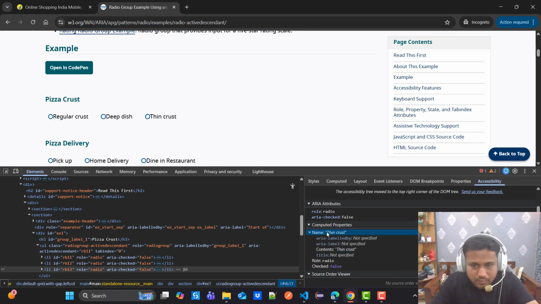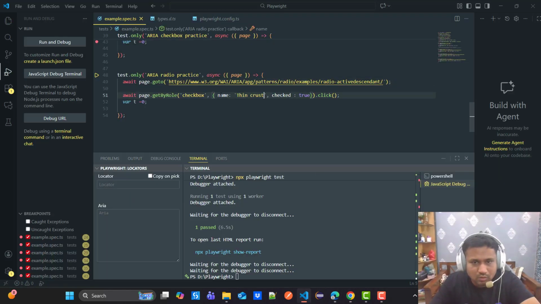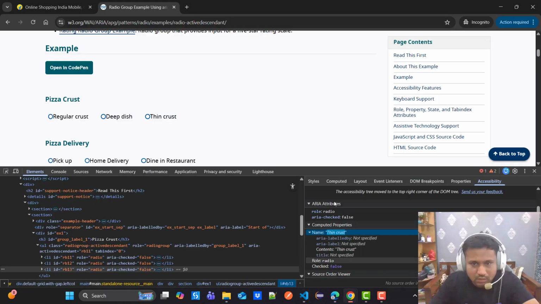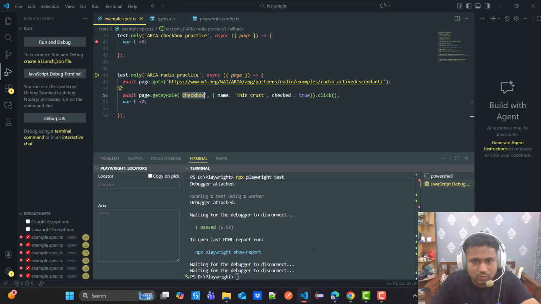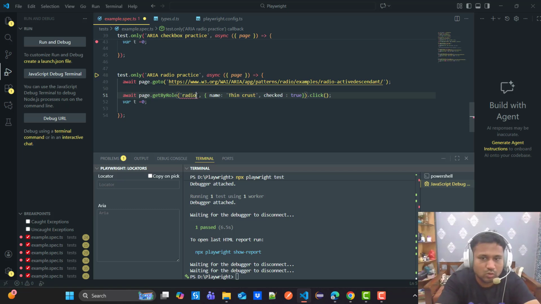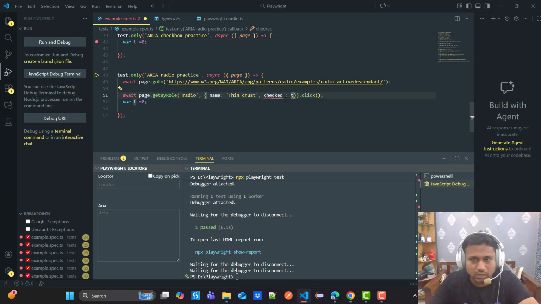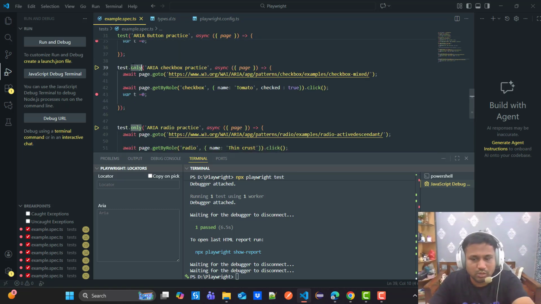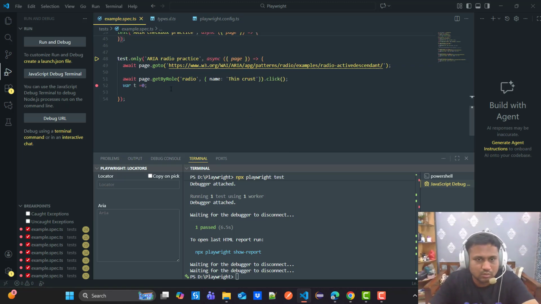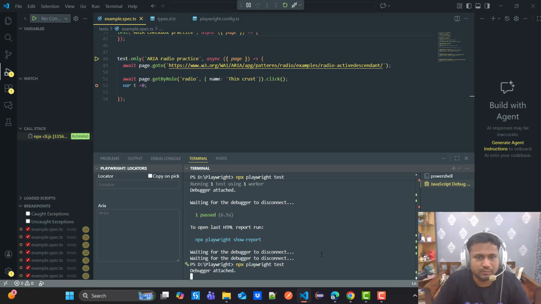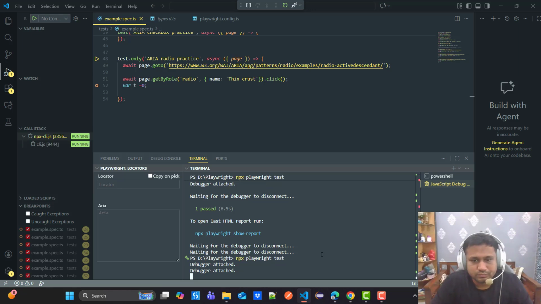I'll copy the name. The name is thin crust. The type is nothing but radio. I'll copy this radio and this option. The checked is true over here, but it is false. So I'll just remove the checked option which is present. I'll put a debug pointer, remove the only test, debug it. Now let's see what happens.